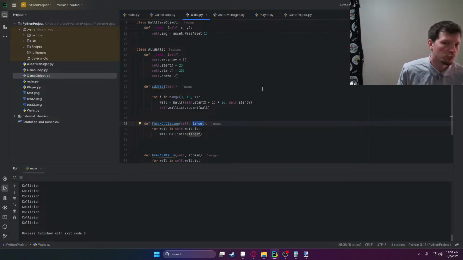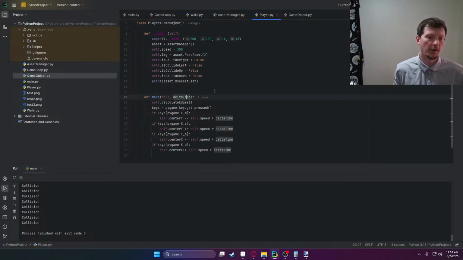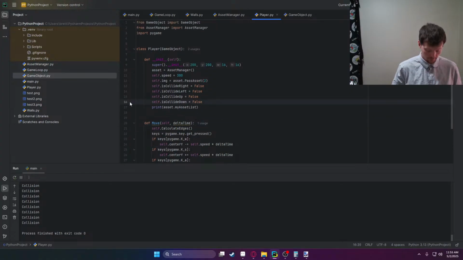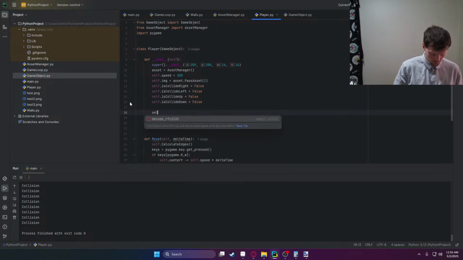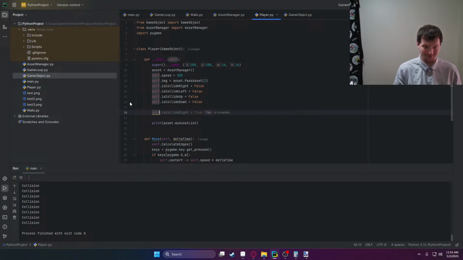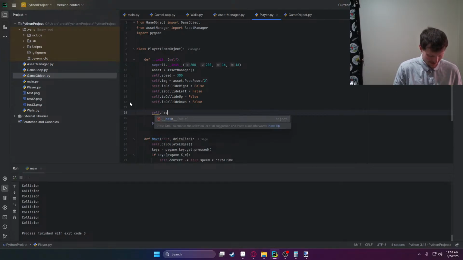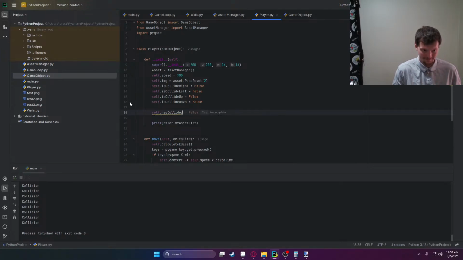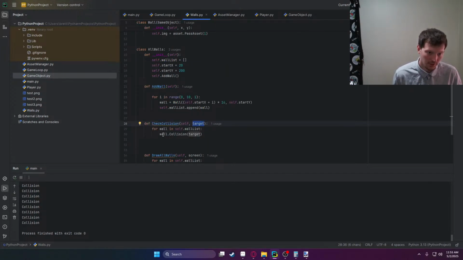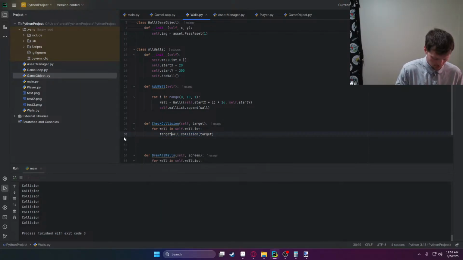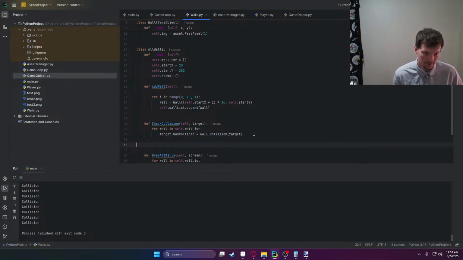Hear me out. This is going to be really weird. It's going to be very, very, very weird. It should work for now. We're going to have one other one, a fifth one, called has collided. Then we're going to come over here into our walls and say this thing here equals target.has collided. We're going to pretend that's a thing.